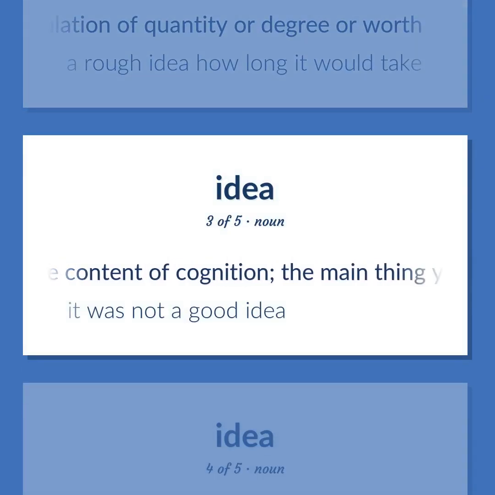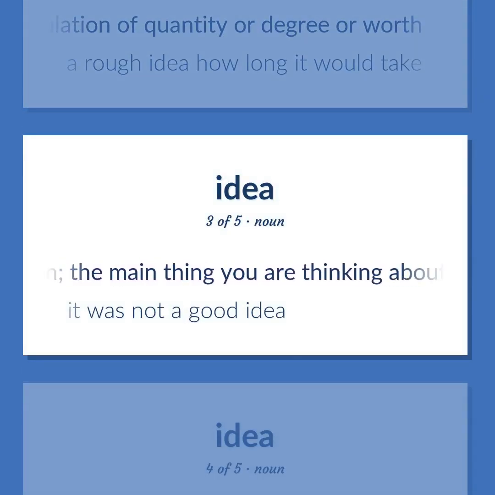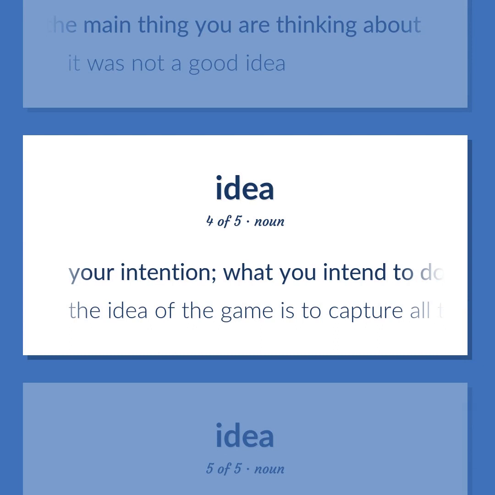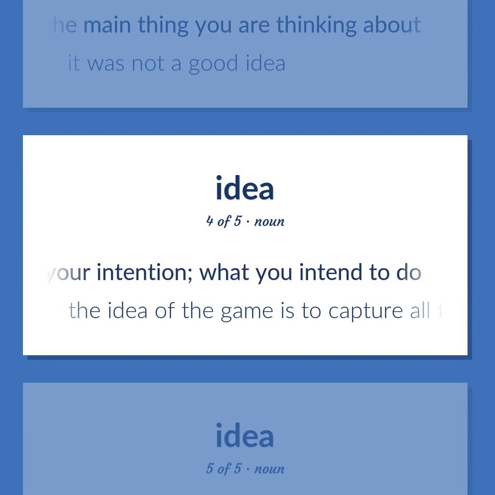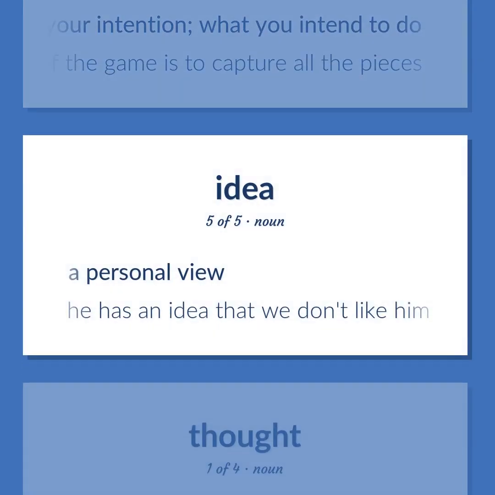The content of cognition, the main thing you are thinking about. It was not a good idea. Your intention, what you intend to do. The idea of the game is to capture all the pieces. A personal view. He has an idea that we don't like him.